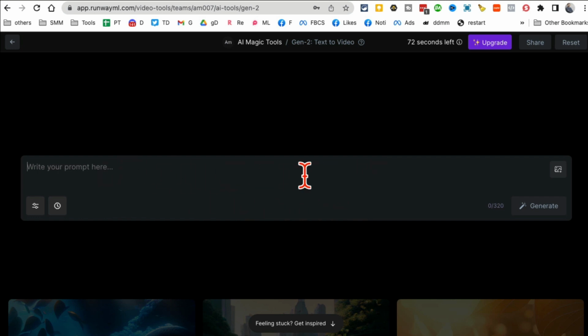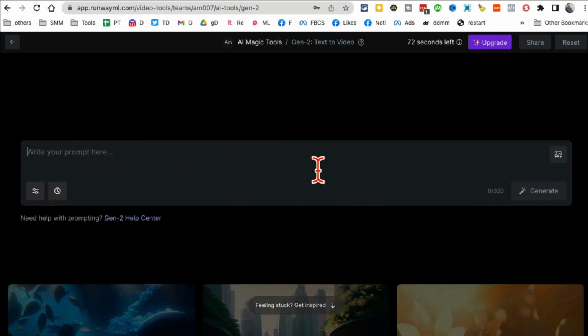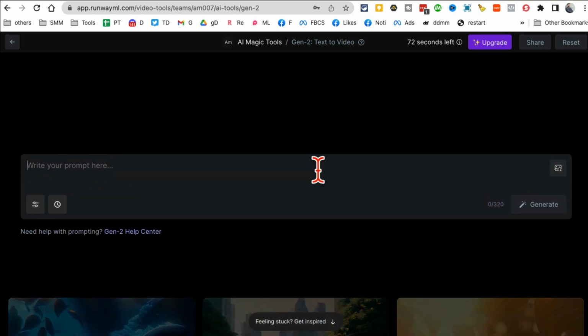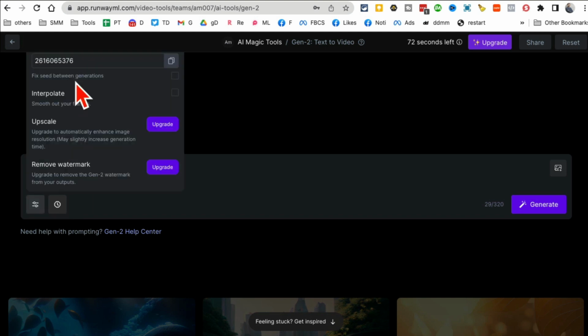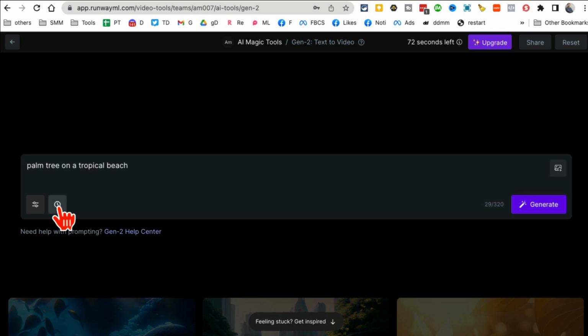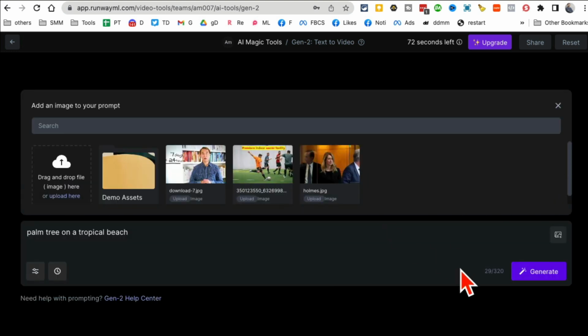Here's your magic box. This is where you are gonna enter your simple prompt. So let's say I want a palm tree on a tropical beach. Let's say that's a text prompt I want to use. You can change the seed value. You can upscale or remove watermark if you want. You can add images, like a reference image if you want.